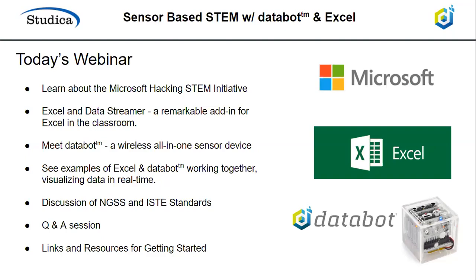It's a wireless all-in-one sensor device that has 12 sensors actually with the external temperature probe that allow you to do all kinds of activities in all the basic sciences. And then we're going to take a look at an example of Excel and Databot working together. I'm actually going to show you how to turn on Data Streamer in Excel and show you how easy it is to use. I think you'll be pretty excited once you realize you have access to this tool.